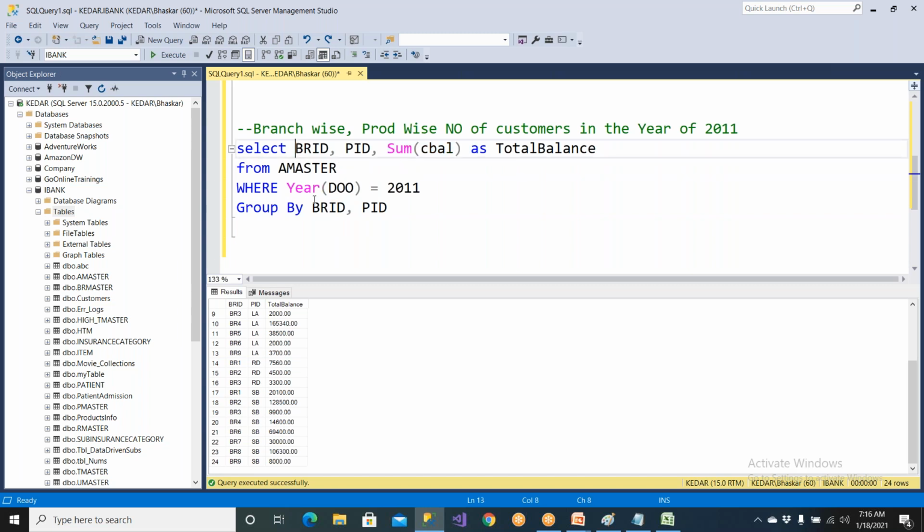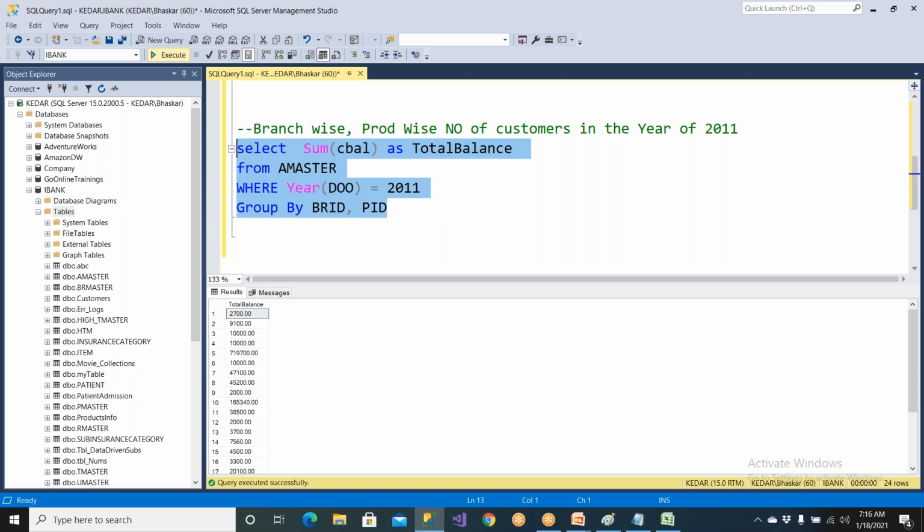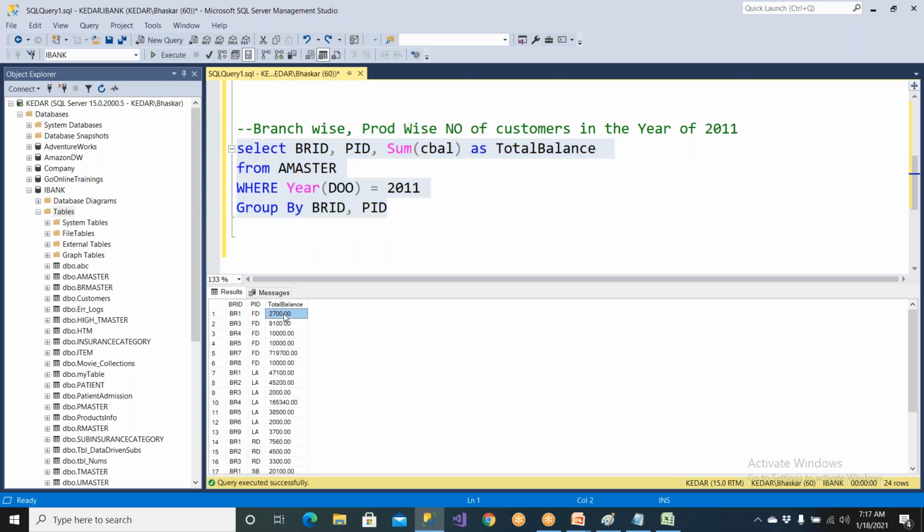At the time of display, whatever column is there, you need to keep it here. Clear? If you don't keep it here, what happens? Nobody can understand what is the sales of this. This number belongs to what? This number belongs to what? Nobody knows, right? So if you keep these columns, then people can understand, okay, this is for branch BR1 fixed deposit, and this is the sales. But if you don't keep them there, nobody can understand.